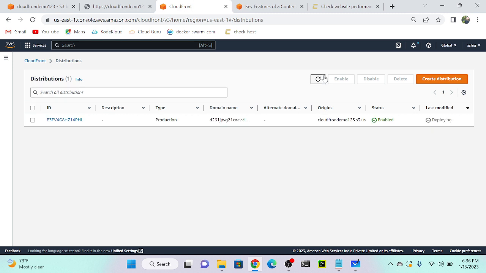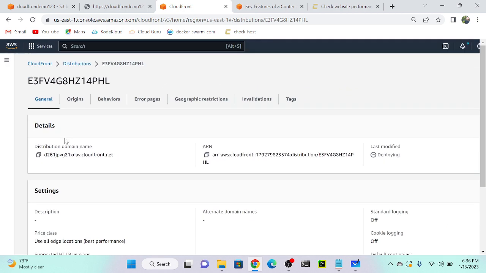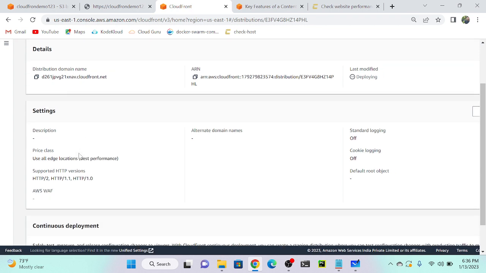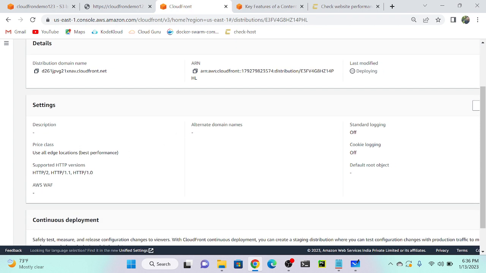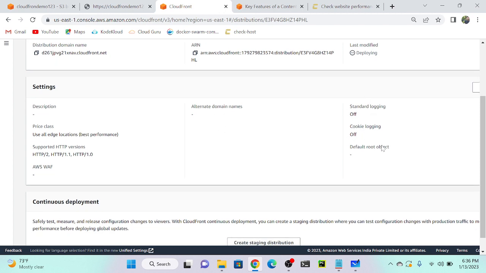Because it's still deploying, so let's complete. Under General, we'll be able to find some additional information, for example, distribution domain name and Amazon resource name, and whether it was modified, for example, last modified. So description and price class and alternative domain name. Suppose you want to integrate a domain name, that is also possible, we can integrate it over here. Okay, and standard logging and cookie logging.